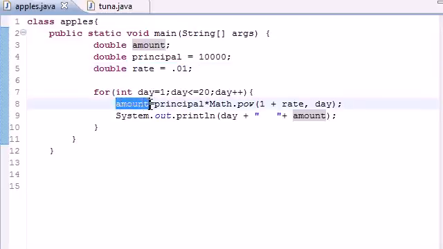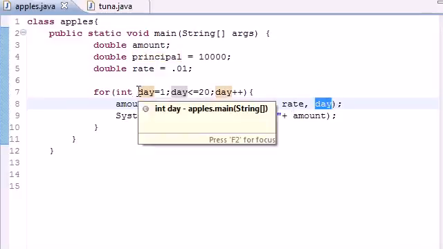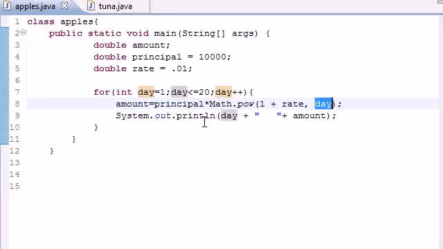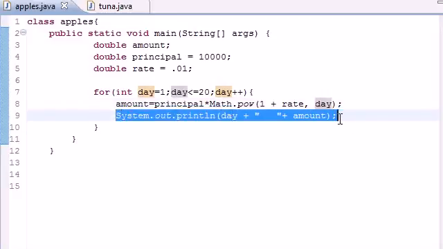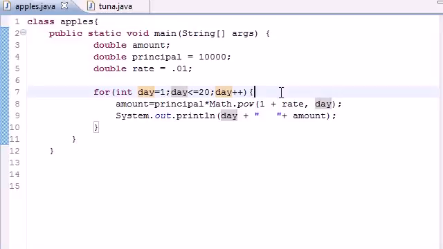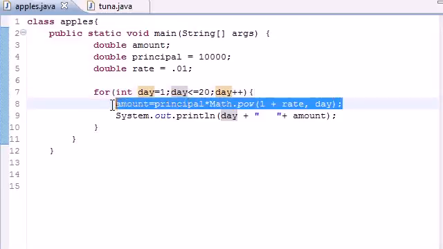We want to set the amount, which you don't know yet. It equals the principal times 1 plus the rate, which is 0.01, to the power of the day. And this is where the for loop comes in handy, because this goes 1, 2, 3, 4 all the way to 20. And next, we just outputted it on the screen. If you're watching this tutorial, Google what the formula for compound interest is, and you'll be able to follow along easier. It's kind of hard seeing in this unless you're looking at the formula. But that's pretty much how you calculate compound interest.